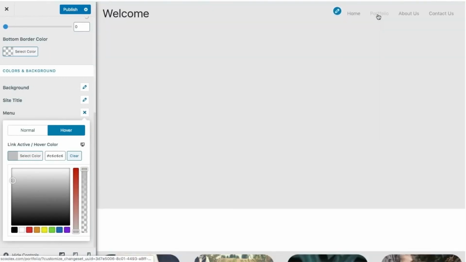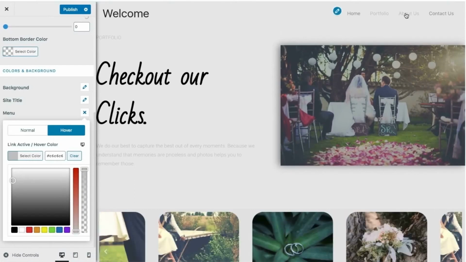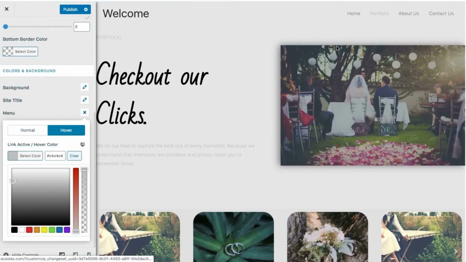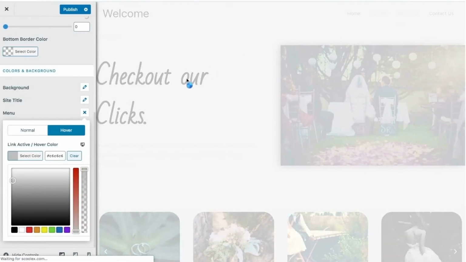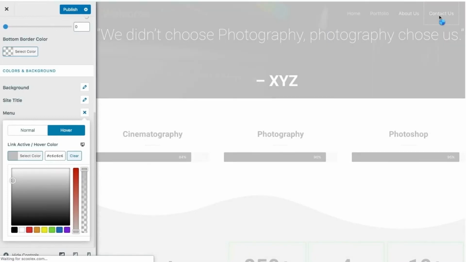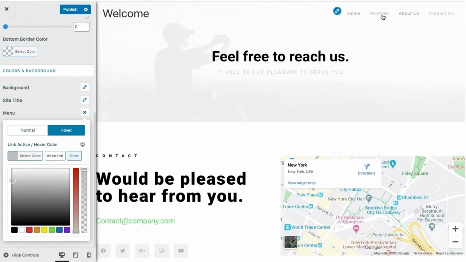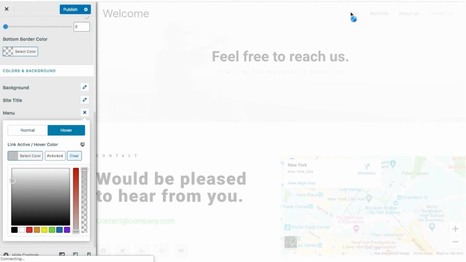Now let's check how it looks on other pages. This is good. This is decent and it's visible also. This is also visible. It's good. It's visible on all pages. These colors are okay and we can use it as a menu.